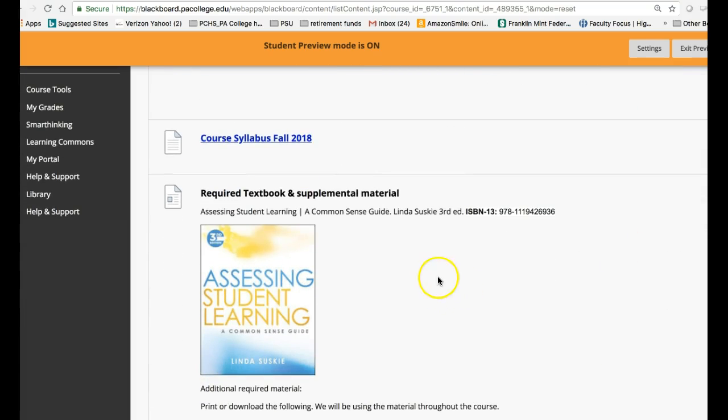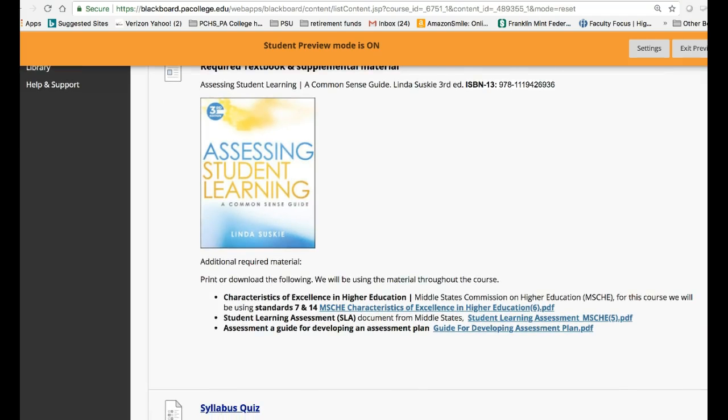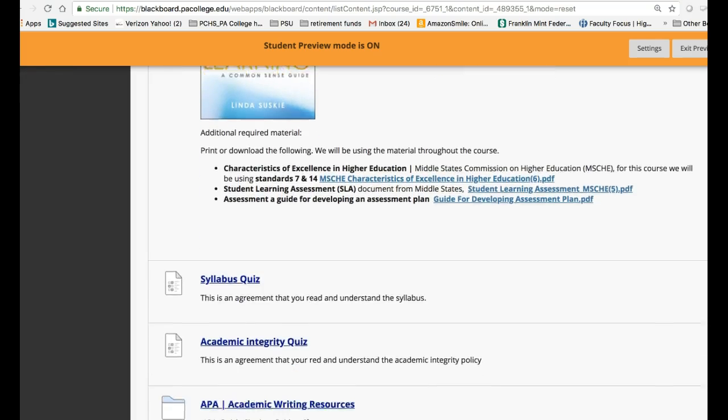Also, as you can see, the required textbook, which is the Susky Assessing Student Learning, hot off the press. It just came out this year in 2018. I like this book a lot. I think you'll enjoy it too. And there's also supplemental material that we'll be using throughout the course. So I urge you to either download it or print it out. I like to print out stuff like this because it's easier for me to use as a resource reference.